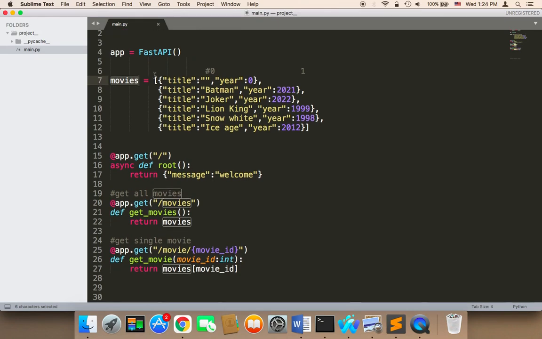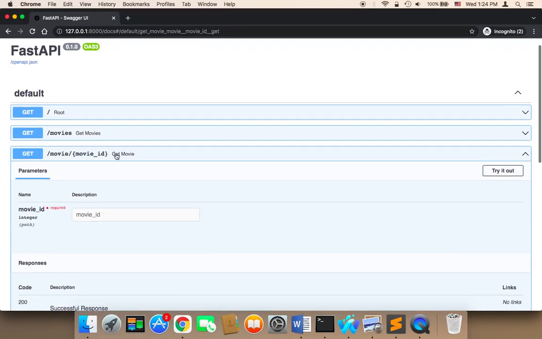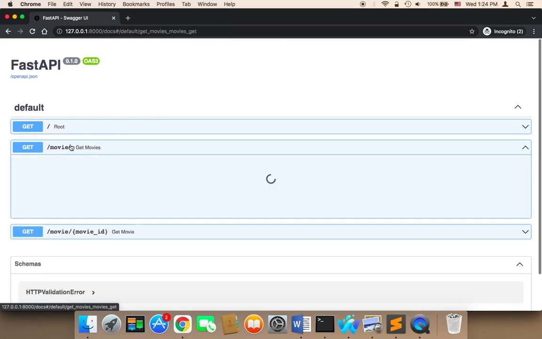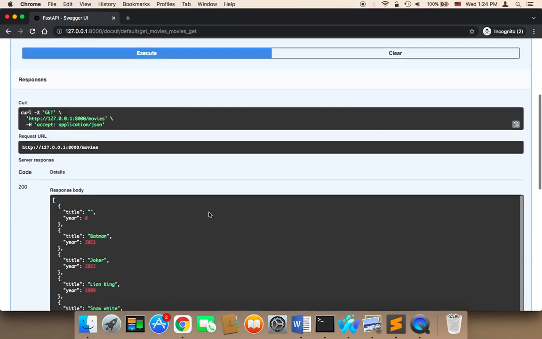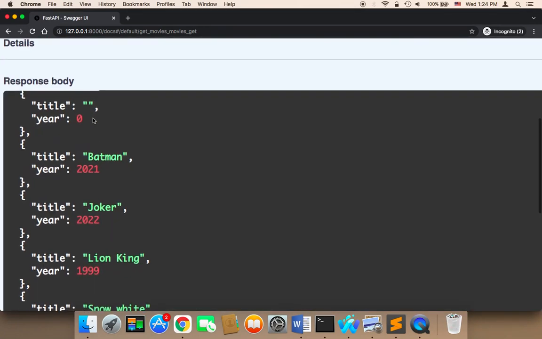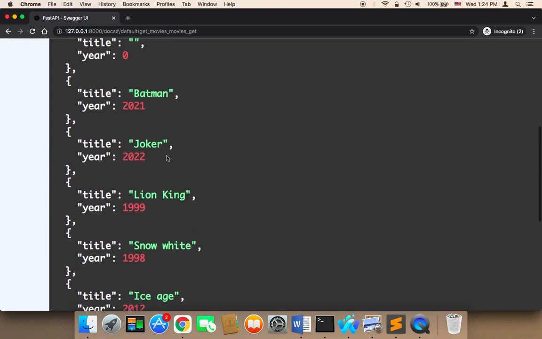Before I delete a movie, let me show you that I added a few movies here. We have 1, 2, 3, 4, 5, 6. Let me refresh. If I click on movies, then try it out and execute, I'm going to get all of the movies. So here, as you can see, we have 1, 2, 3, 4, 5. So we have all of the movies here.